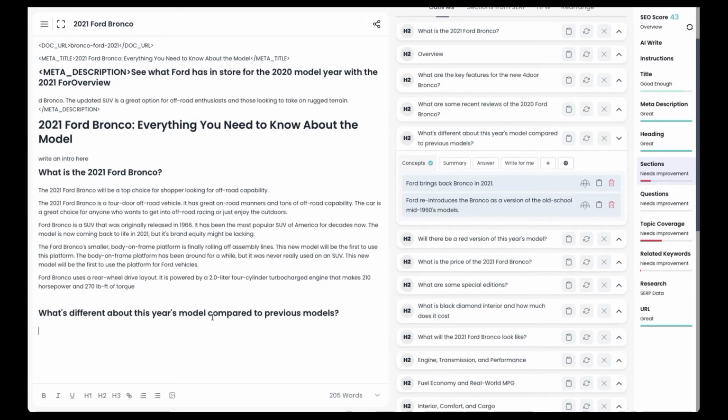Okay, what's different about this year's model compared to previous years? So if I click on, Ford brings back Bronco in 2021. Yes, I know. So if I click that, it expands on it. It will be released in the fall of 2020. The Bronco comes with a variety of features, including an 8-speed transmission, half-ton pickup, and a 2.0 liter turbocharged engine. Okay, so that's good. So let's click on that. What happened here?